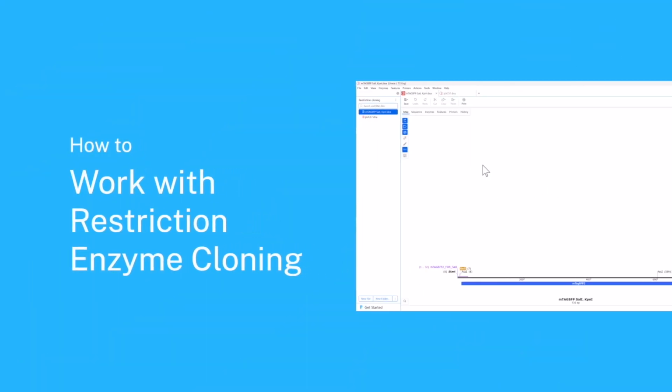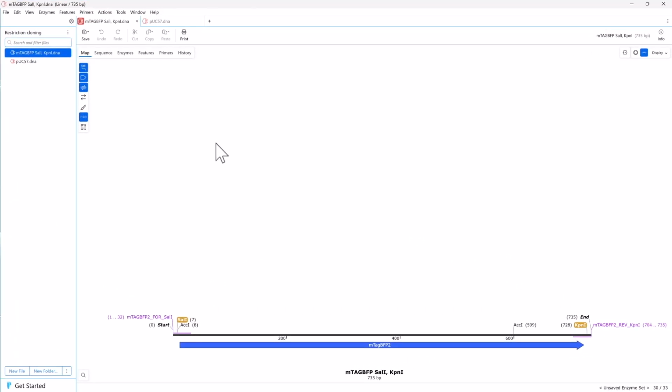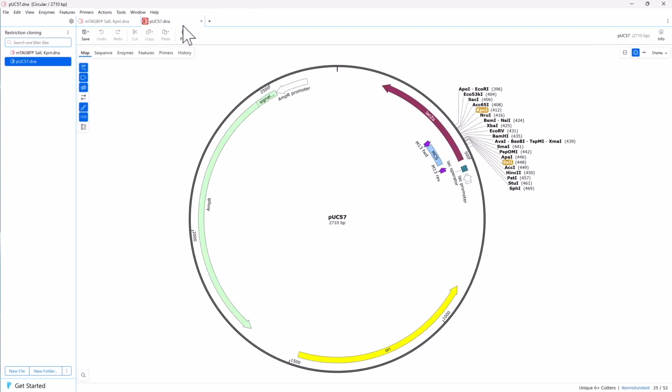Welcome to this video on how to simulate restriction cloning of a PCR product into a vector using SnapGene. Restriction cloning is a common technique that uses restriction enzymes to prepare an insert and plasmid vector for ligation. In this example, the PCR product has SalI and KpnI sites engineered into its ends, while the vector has corresponding SalI and KpnI sites.